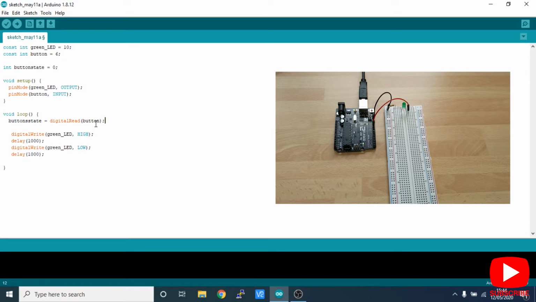Okay. Next, what do we want our button to do if it's showing as high? To do this, we're going to use something called an if statement. So we'll come down here. We're going to say if button state equals high. So if the button state equals high, do this.